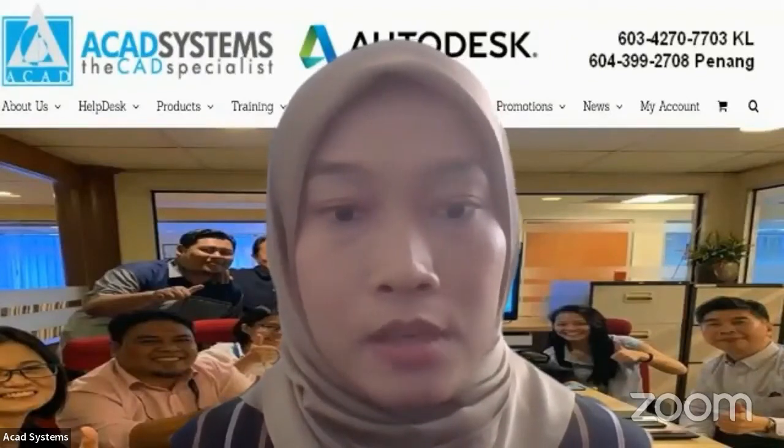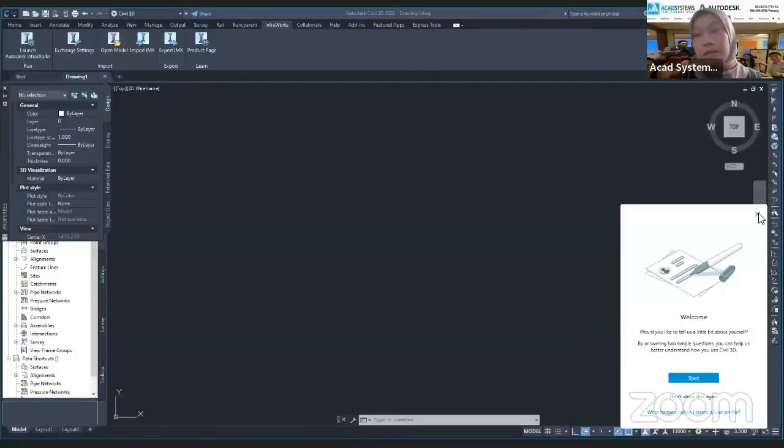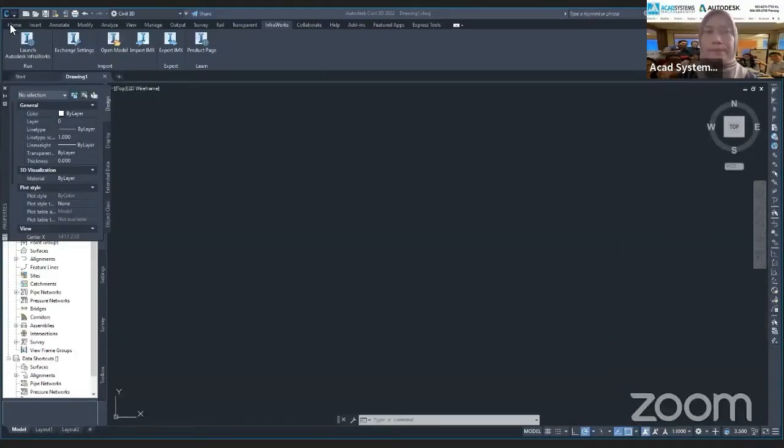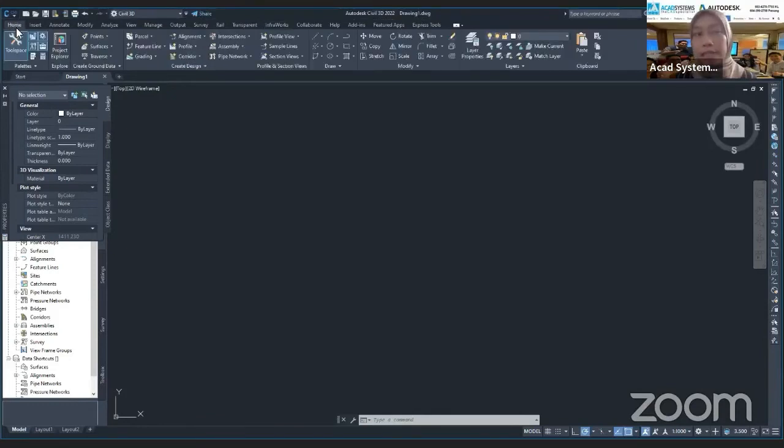That will be Autodesk Civil 3D. So this is my Autodesk Civil 3D. I hope that you can see here. Okay, so to import the InfraWorks model, as I said just now, InfraWorks and Civil 3D are quite connected, because they are civil structure or civil works software. So that's why we have this InfraWorks tab special up here.